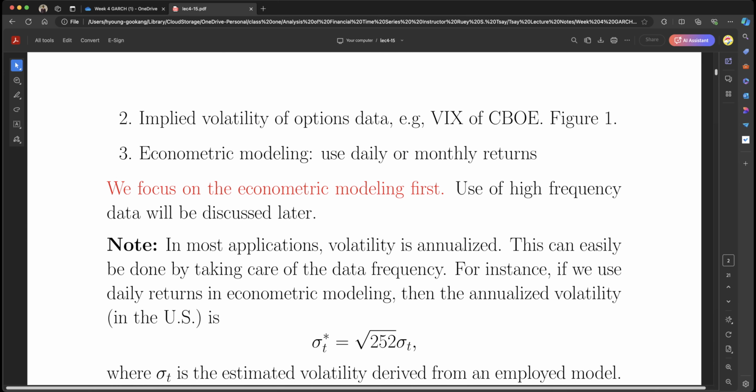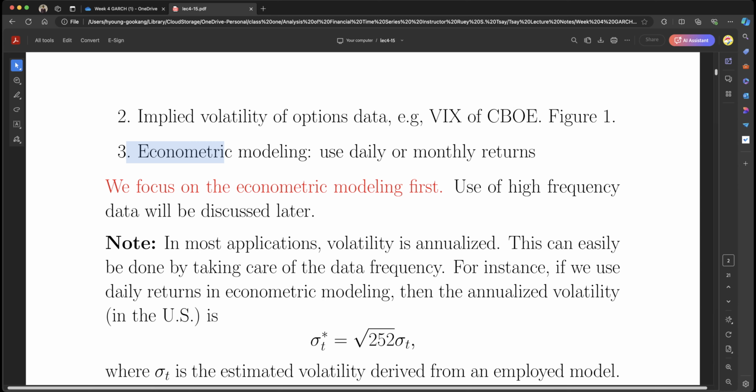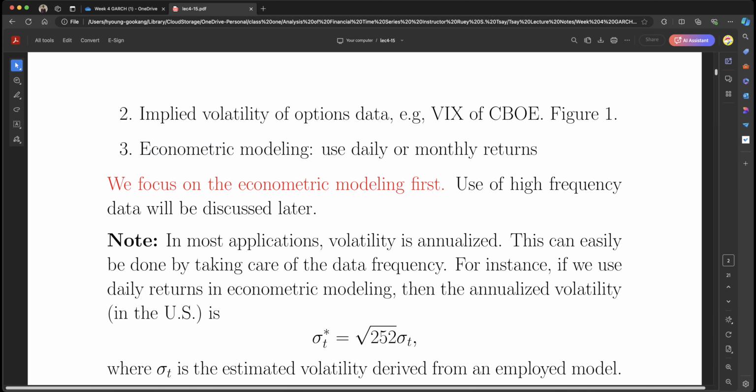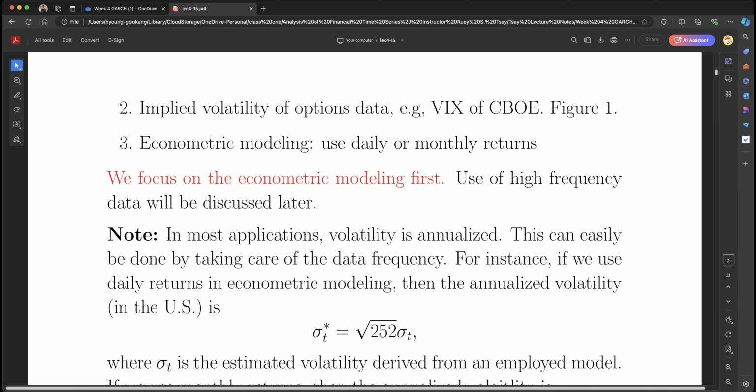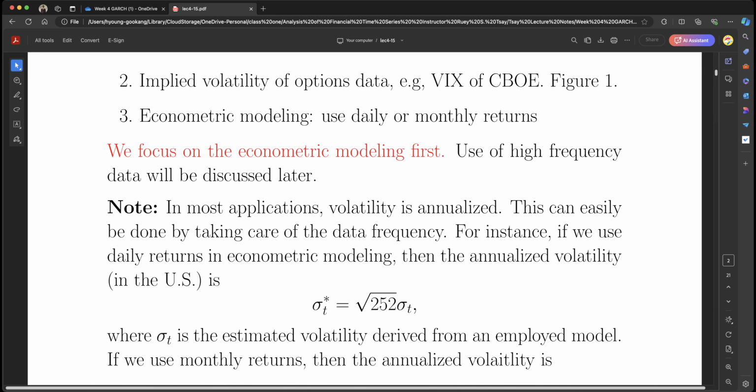Or econometric modeling, using daily or monthly asset returns. Now we focus on this third part. We focus on the econometric modeling first. The use of high frequency data will be discussed later. Note that in most applications volatility is annualized. So when you say the volatility of Samsung Electronics stock, it is the annual volatility per year. This can easily be done by taking care of the data frequency.